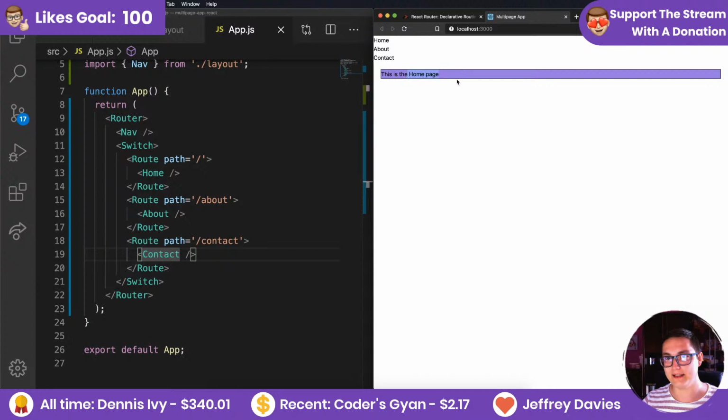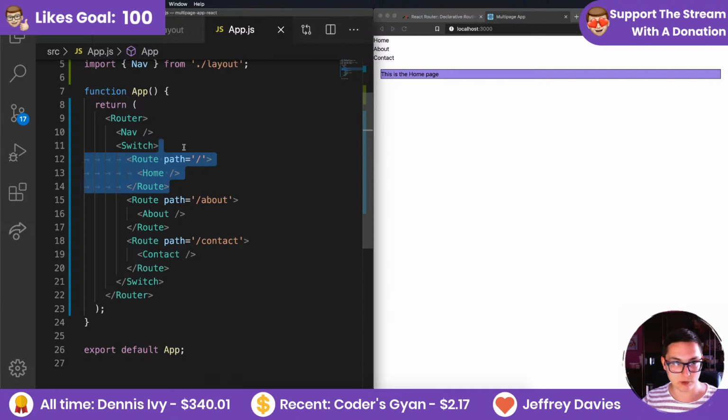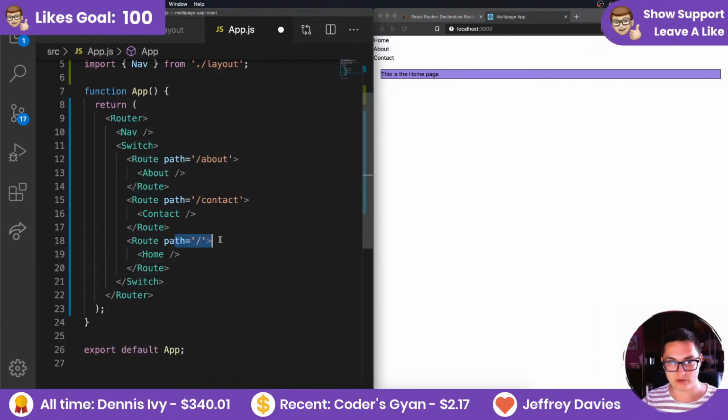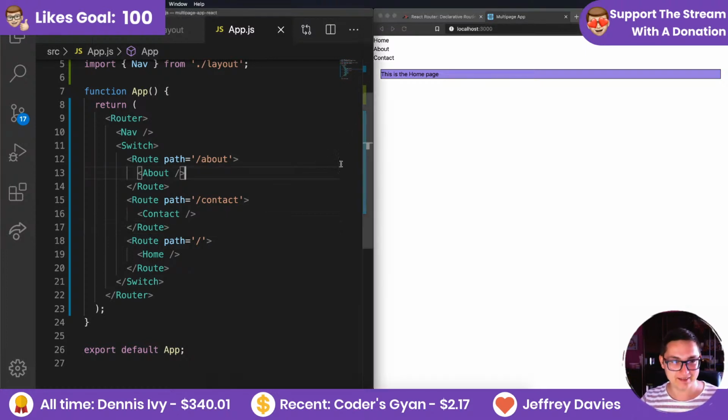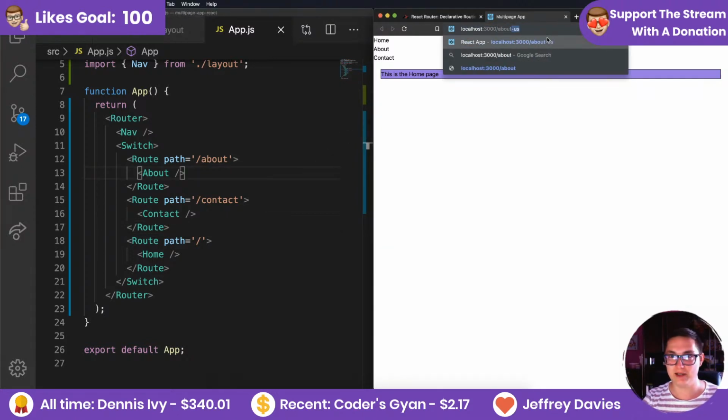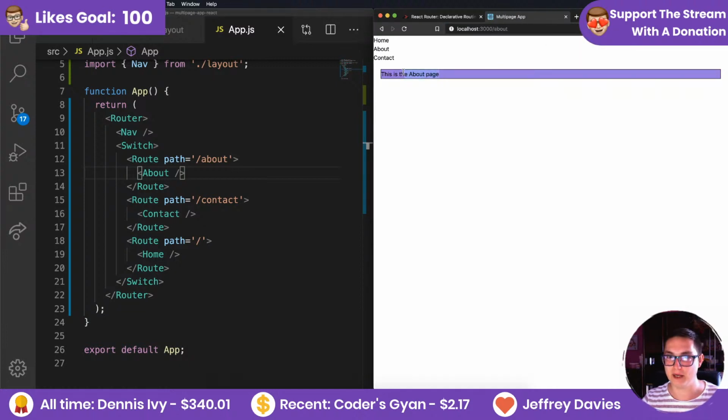Before we had all the 3 pages here, but now we only have the home page. And if we move this down, so the home page is the last one, look what will happen. When we are in slash, well, this is basically the same as having a slash here. This is the root route. And now if we go to slash about, this is the magic. We have the about page. If we go to slash contact, we have the contact page.